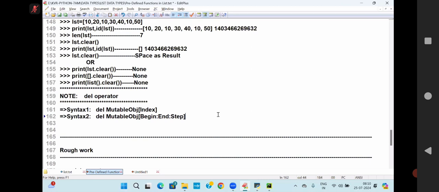If you want to remove random elements, I will go to the coding only. I'll need to write the code. Shall I write it now? Syntax number 3. It removes the physical object itself. It removes any object, mutable or immutable. The complete object you can remove.